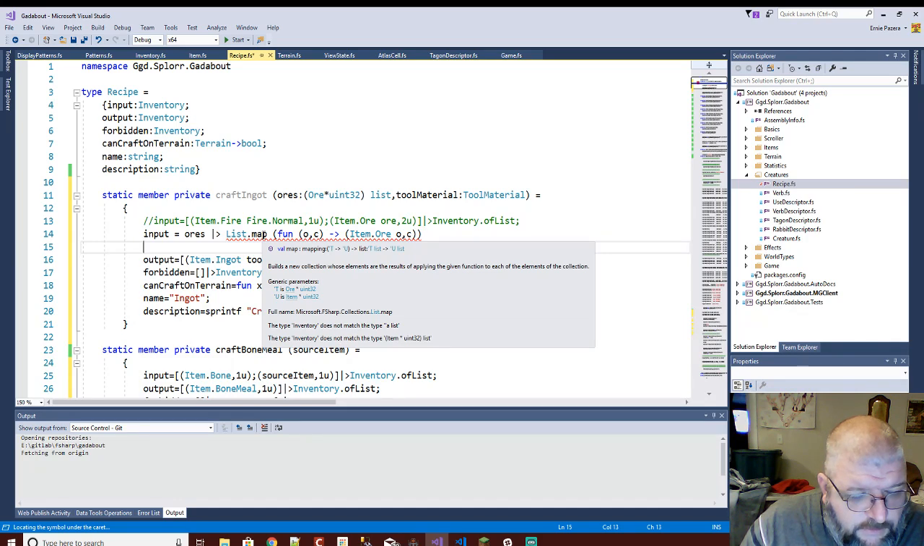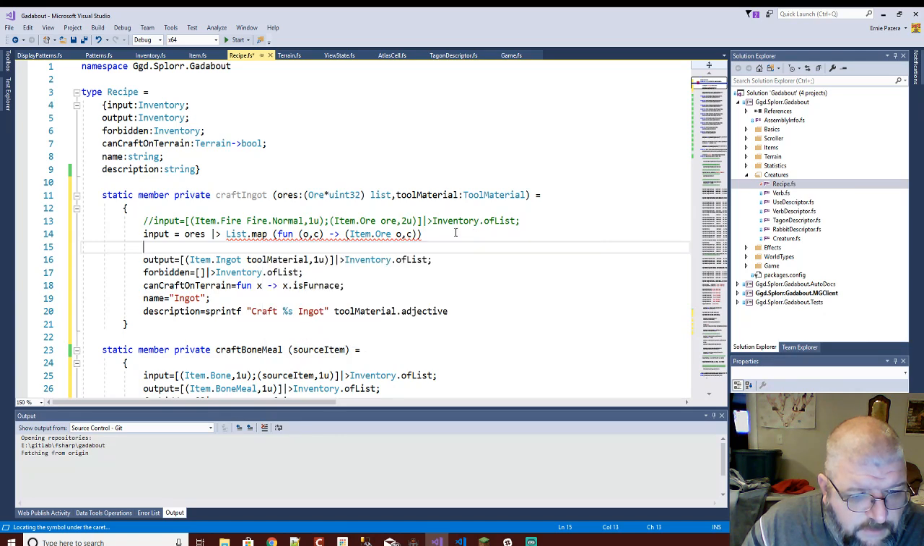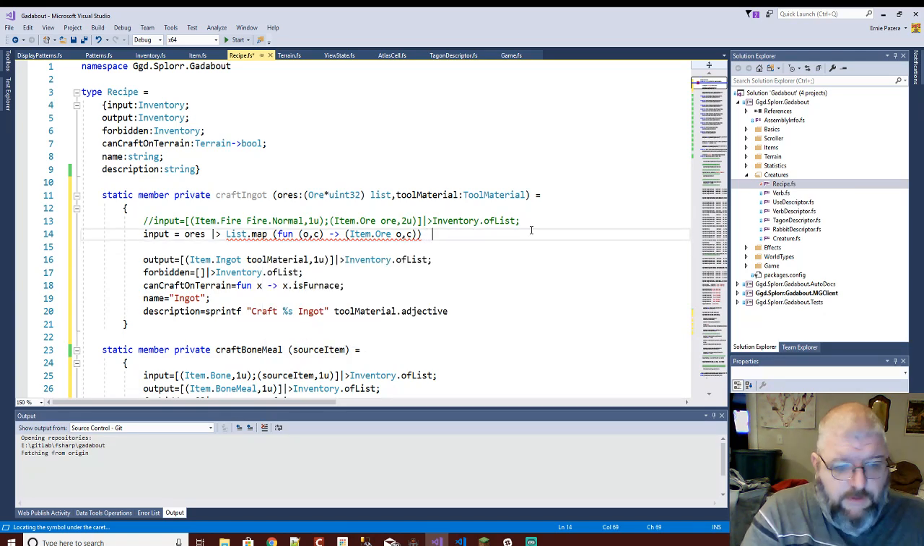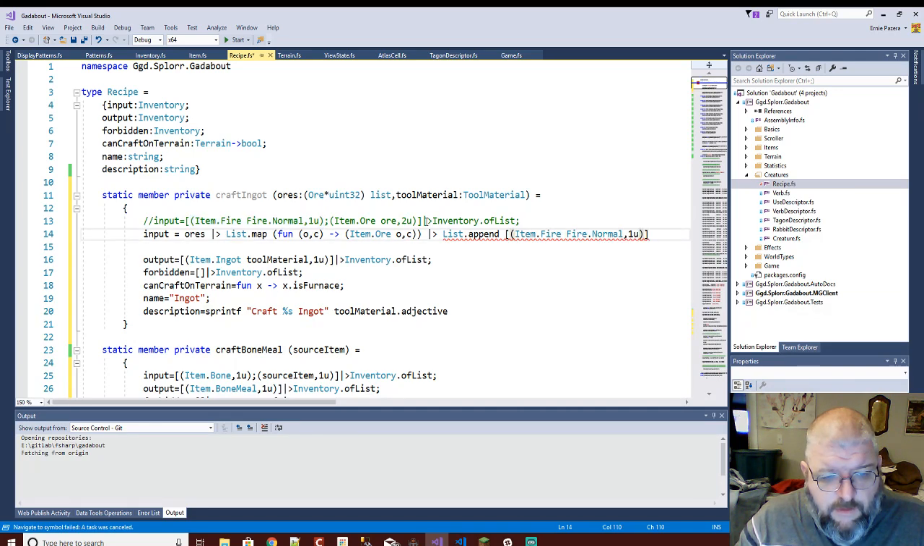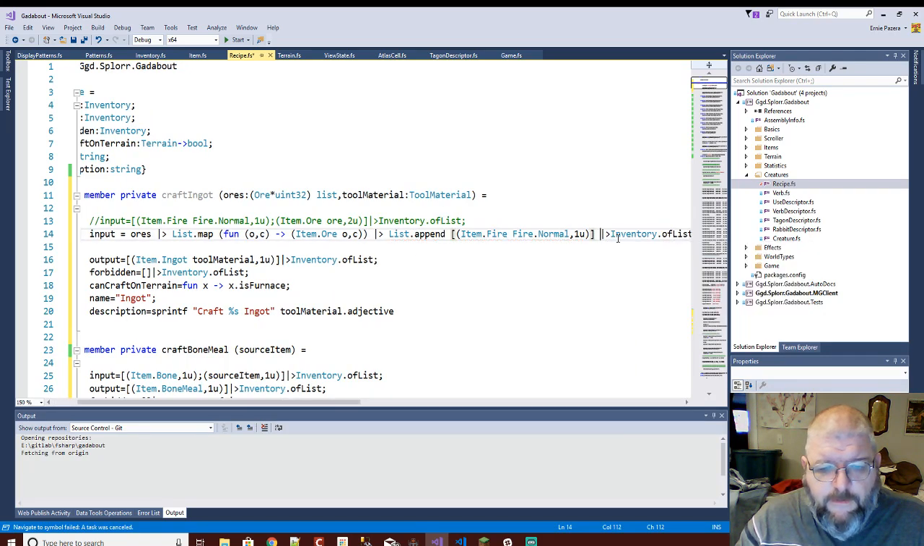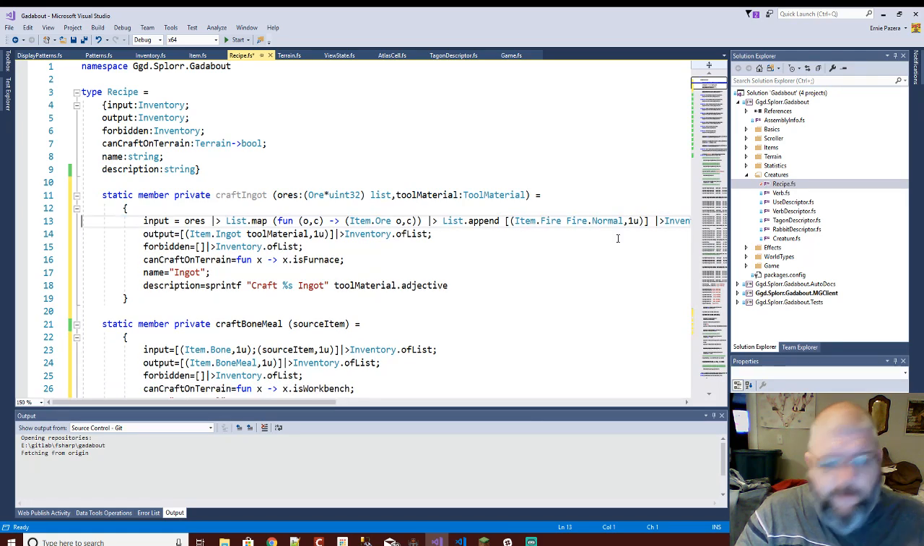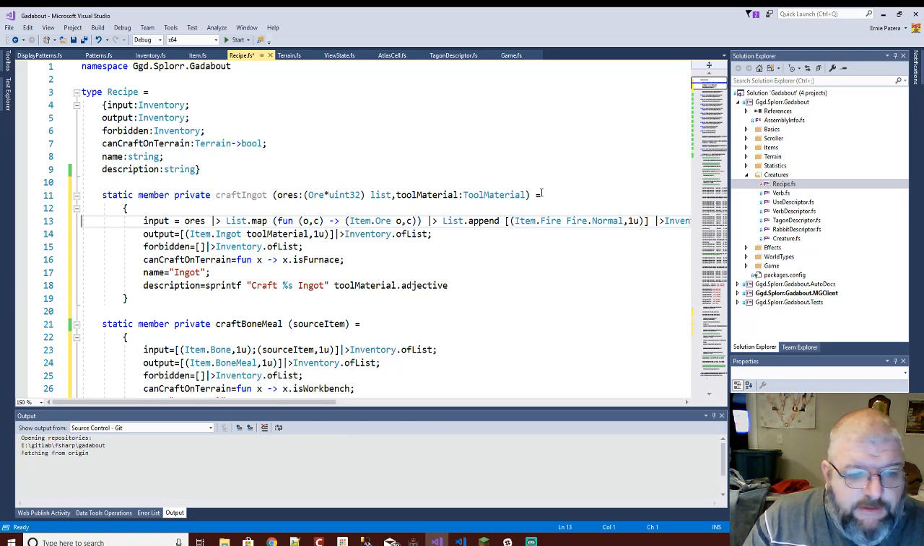Now we've got a list of that, and list.append this thing, and then we can inventory of list it. And yay, it's all better. Okay. Now I can craft it out of as many ores as I like.